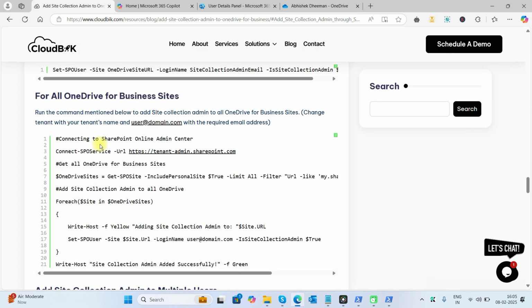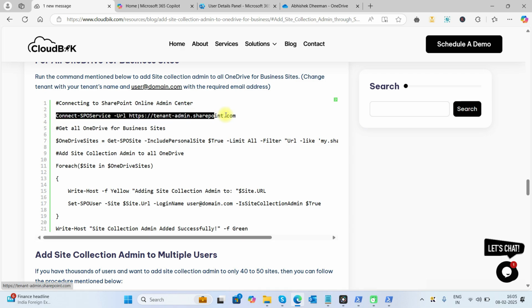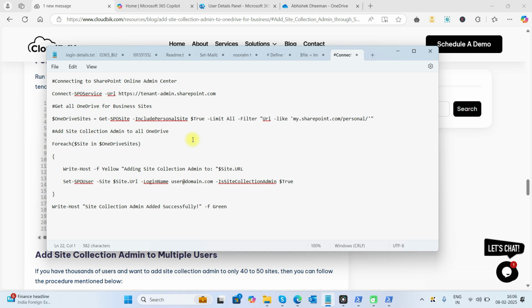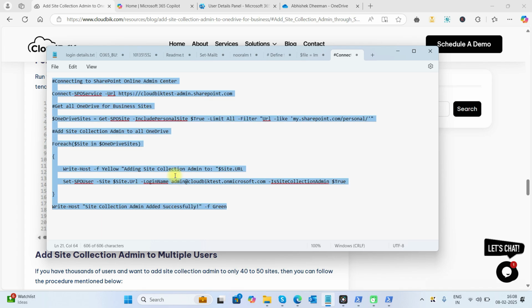If you need to add site collection admin to all OneDrive accounts, then you can use this command. We have already connected to SharePoint Online. So we will copy this command from here, or you can run this whole command. Copy this whole command and paste it in Notepad. Here provide your tenant name. Here you need to provide the site collection admin email address. Now our command is ready.